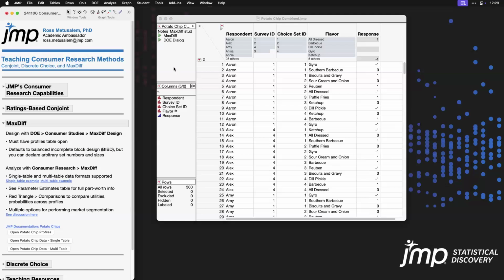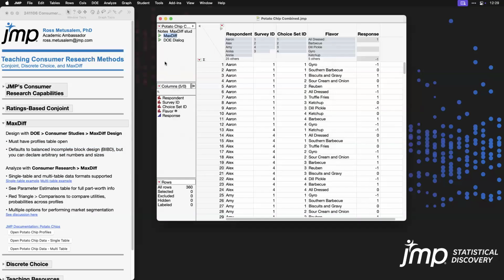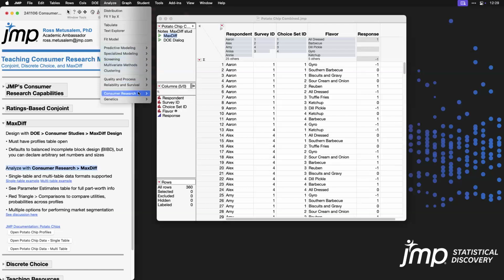So much like with other design tools, if you design the study in JMP, you're going to get this MaxDiff script out where you can click the green button and it will automatically run the analysis for you. But if you have a data set that you have imported and you don't have that script, here's how you specify it manually. So start by going to Analyze, Consumer Research, and MaxDiff. So we'll go down here and find our MaxDiff platform.